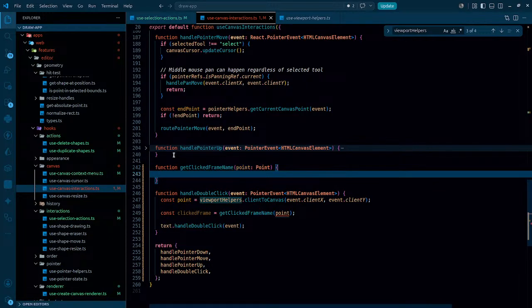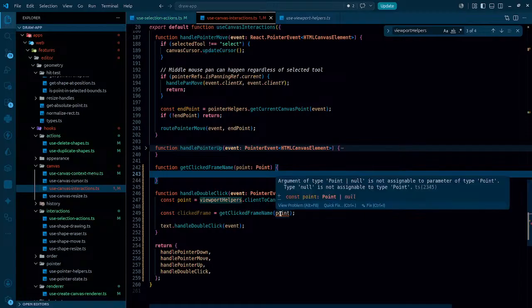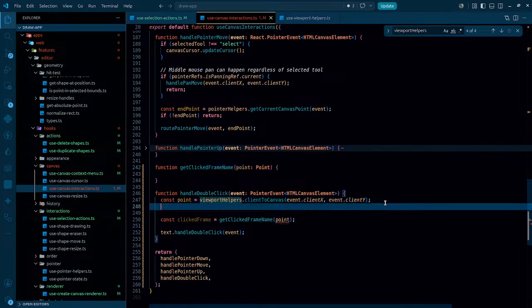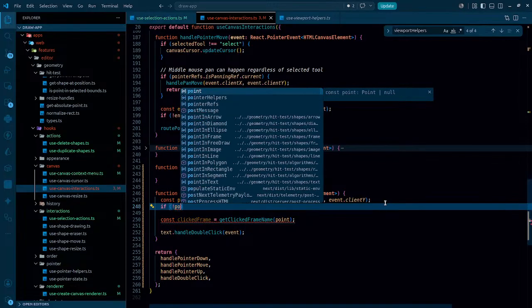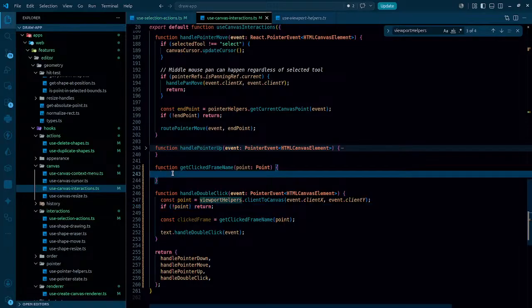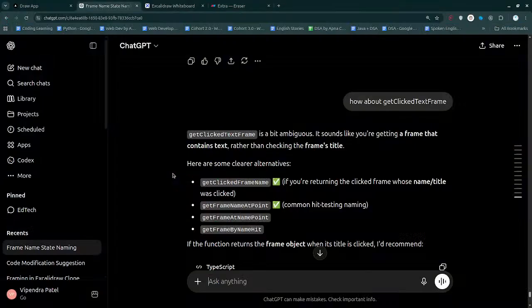Once we actually have it, what's the next thing that we can actually do? What is the problem here? It can actually be null as well. If the point is actually null, as simple as that. And now, that's insane.